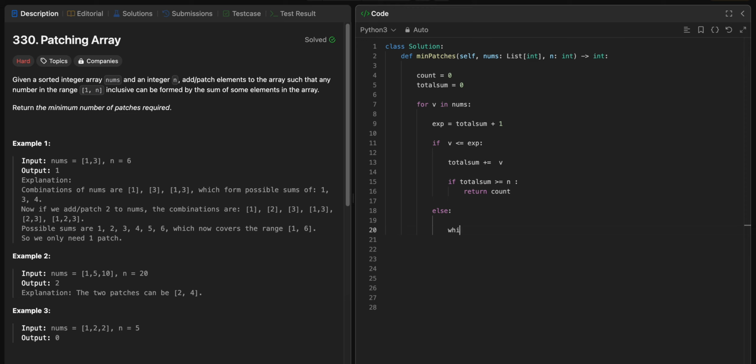So I'm going to use a while loop. So while v is greater than my expected value, I want to do something. I want to increase my count because I want to add to it.